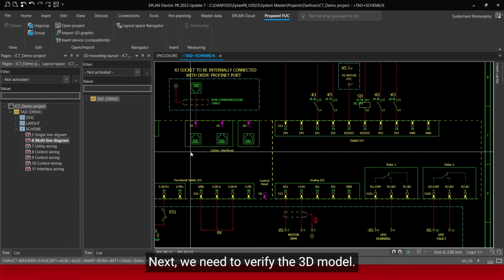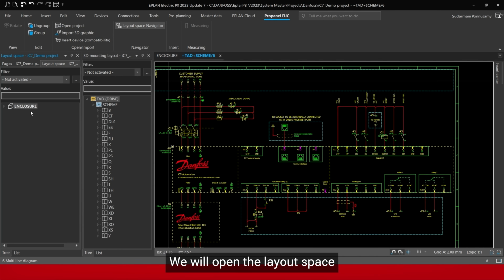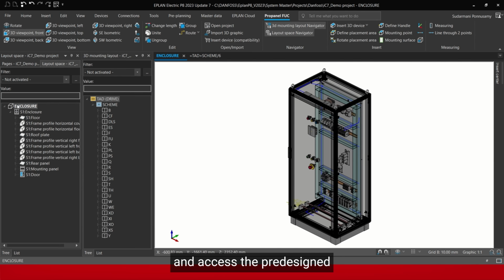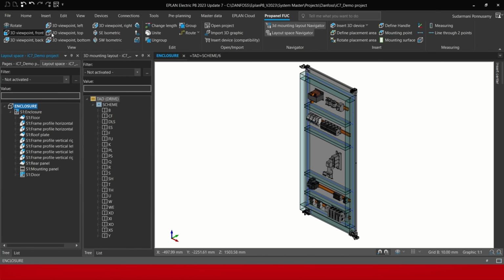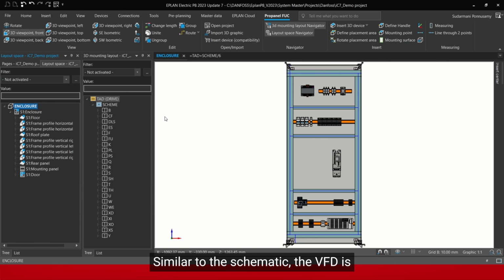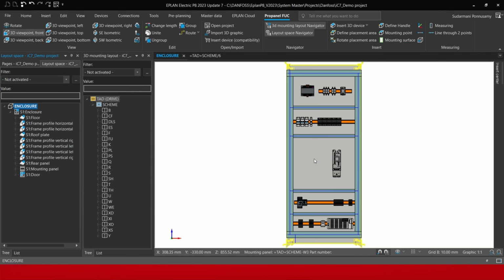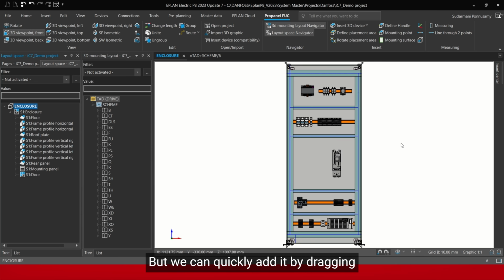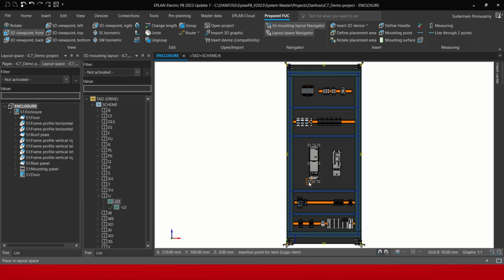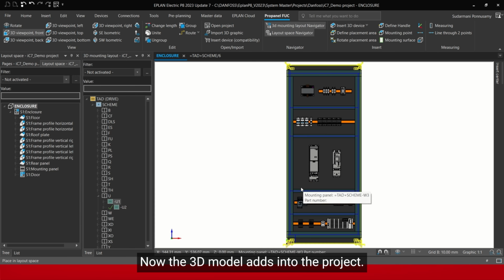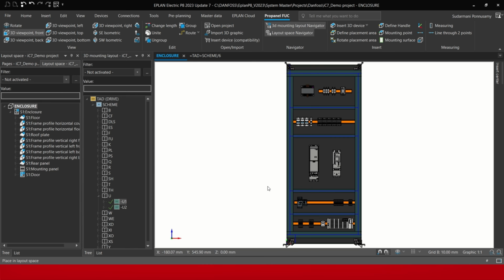Next, we need to verify the 3D model. We will open the layout space and access the pre-designed cabinet assembly. Similar to the schematic, the VFD is missing from the assembly, but we can quickly add it by dragging and dropping the required device tag from the navigator. Now the 3D model is in the project.